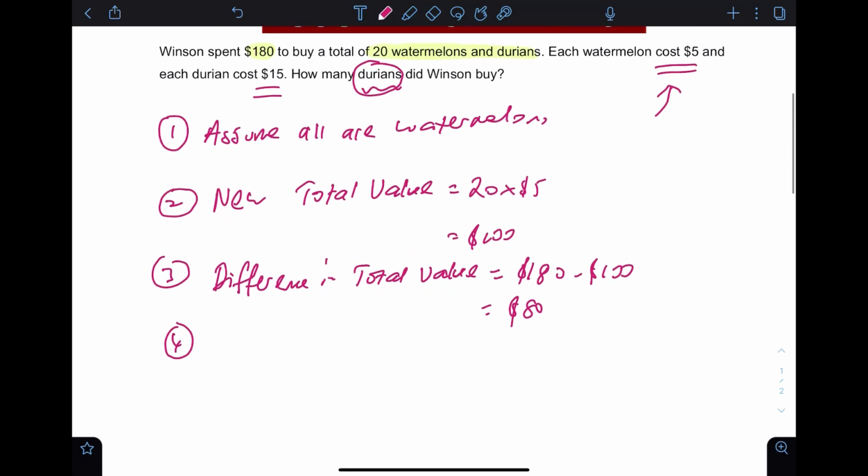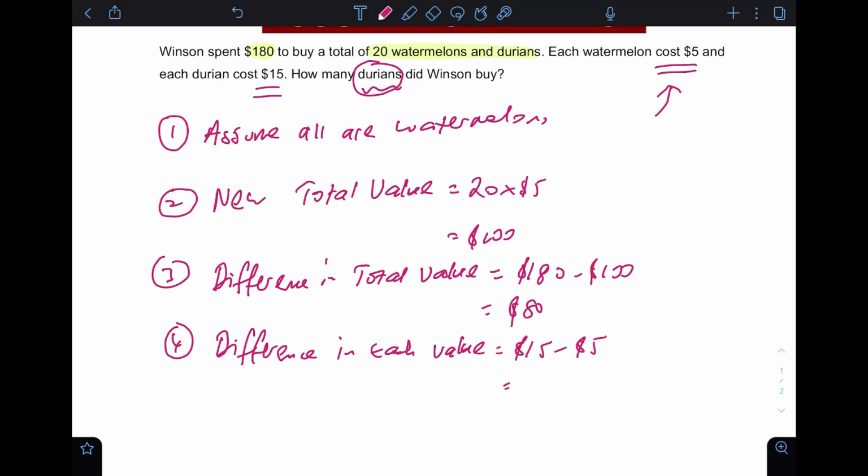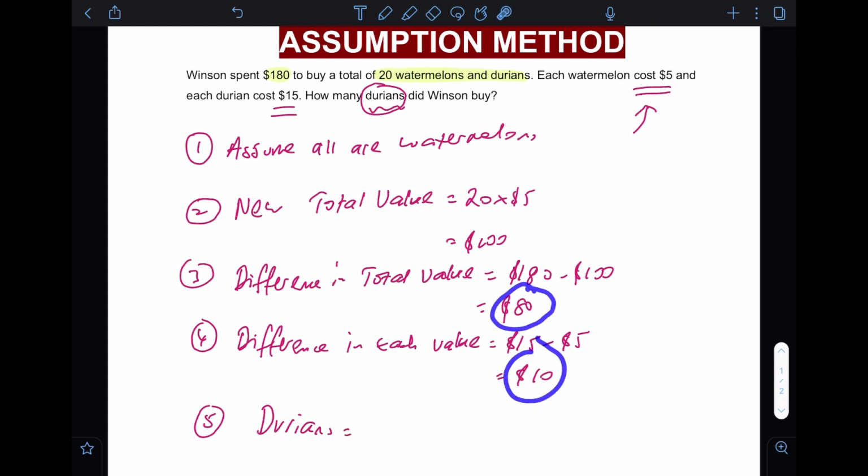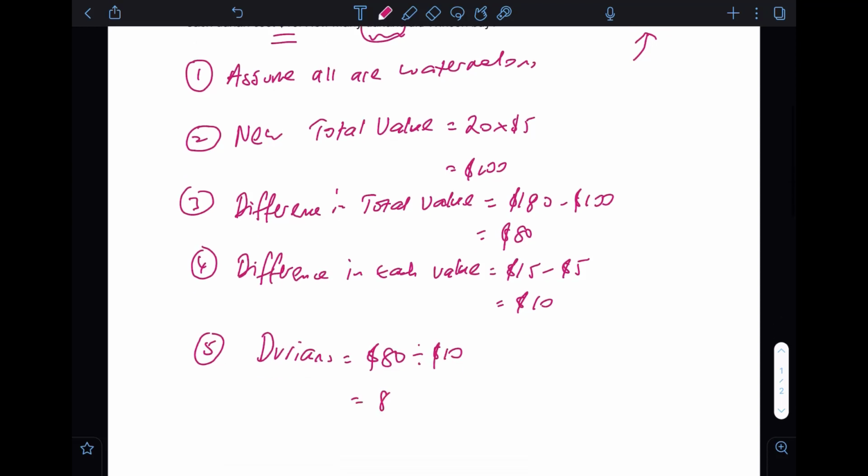Number 4, you find the difference in each item, or what's known as a small difference, the difference in each value. Now this will be $15, take away $5, which is $10. And the final step will enable you to find your answer, the number of durians. This is where you take the big difference, divide it by the small difference. So it's 80 divided by 10, and that will give you 8 durians for your answer here.